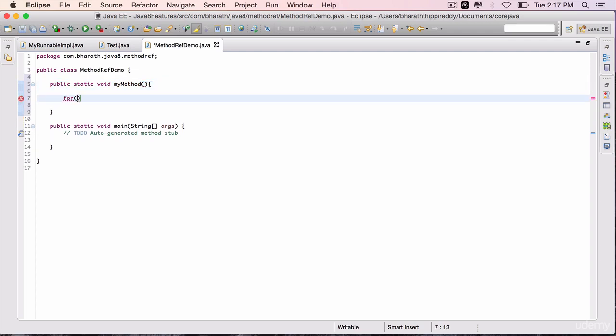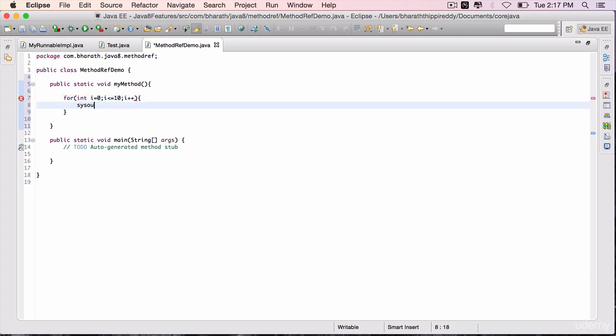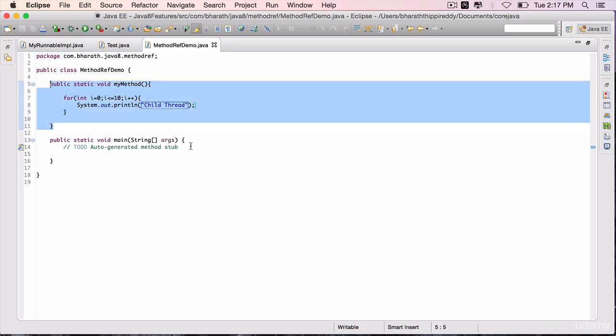Inside it, add the logic for int i = 0; i <= 10; i++, sysout "child thread". We are going to map this method to the run method in the main method.